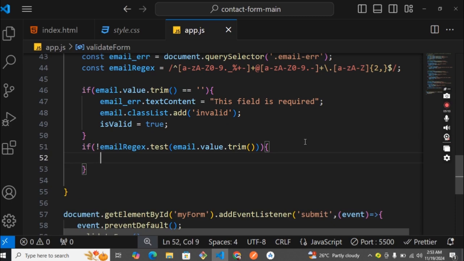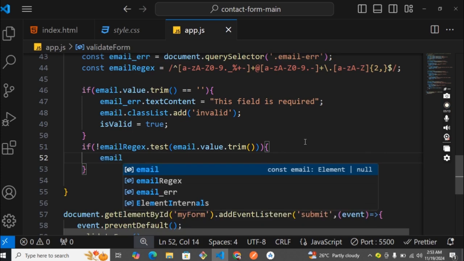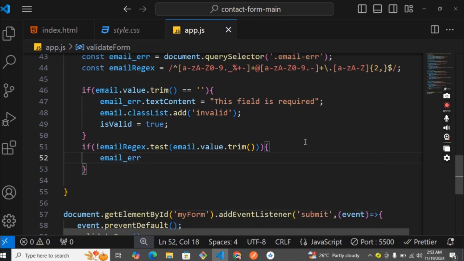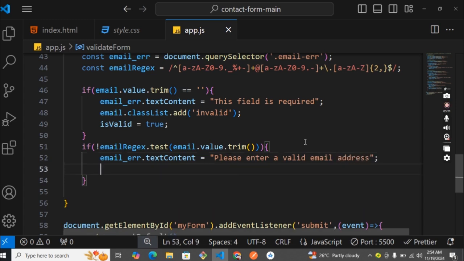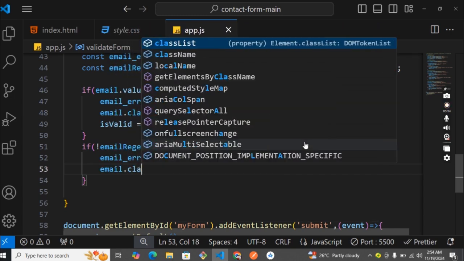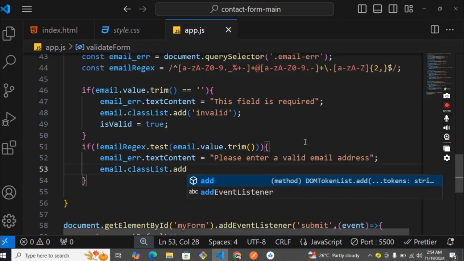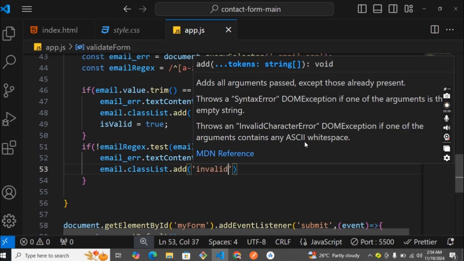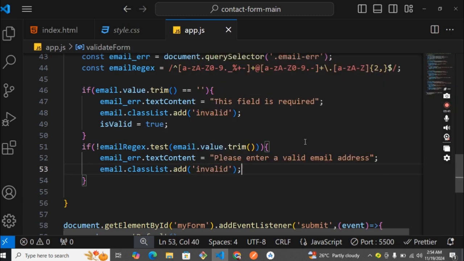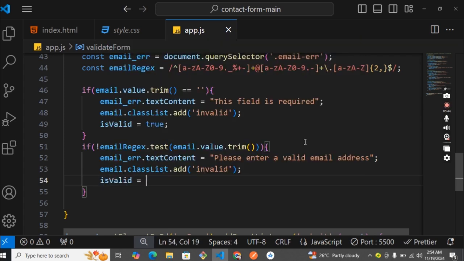So if it's not that, we need to send an error, emailError.textContent that says, please enter a valid email address. Yes, so also calling up the email.classList.add of what, invalid, and you're also setting isValid equal to true.